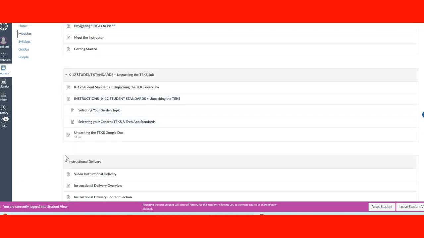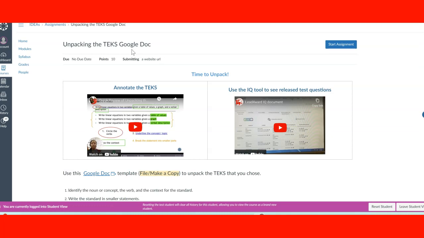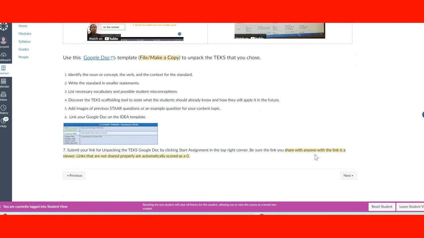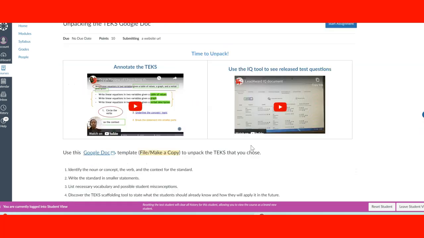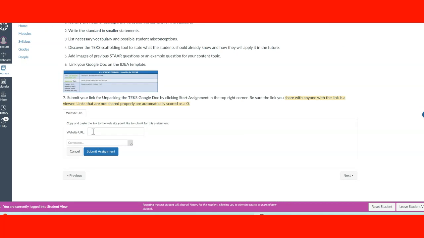quizzes. On the K-12 standard, I tried something a little bit different where it's unpacking the TEKS Google Doc. So they're given the instructions to share their link here. They will do so by clicking Start Assignment, and then they will put their URL here from their Google Doc and submit their assignment.